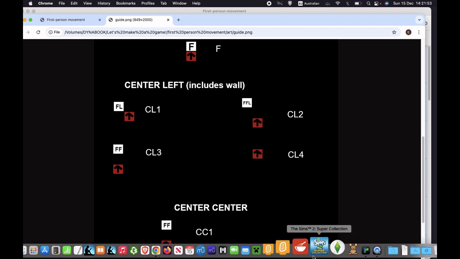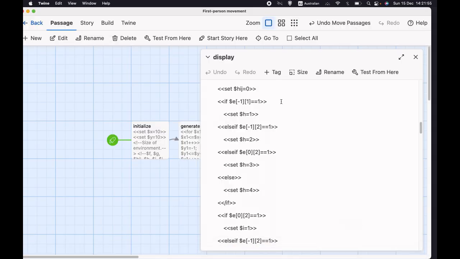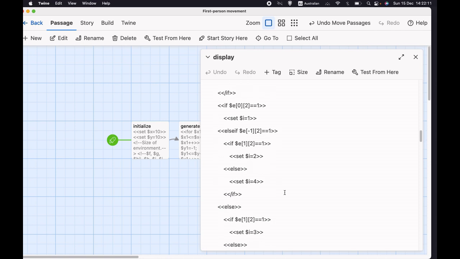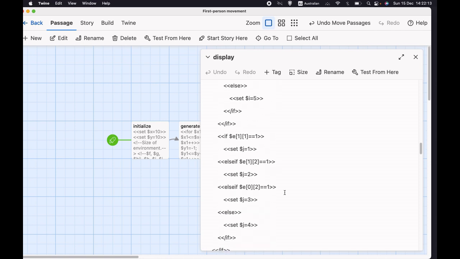And once again, when we go into the code, we see that that's translated pretty directly. If E minus 1, 1 is equal to 1, set H equal 1. Else if E minus 1, 2 equals 1, set H equal 2. Else if E02 equals 1, set H equals 3. Otherwise, set H equals 4. And we will see that J works the same, except that it's flipped.